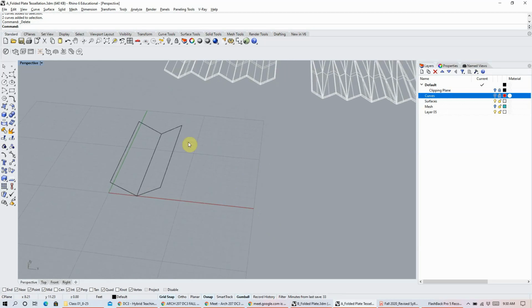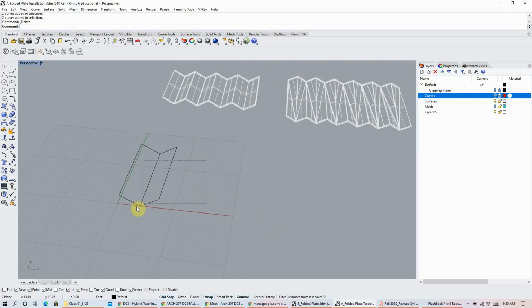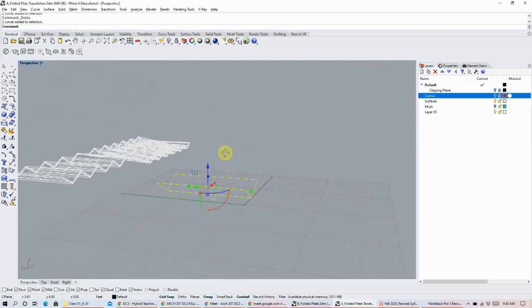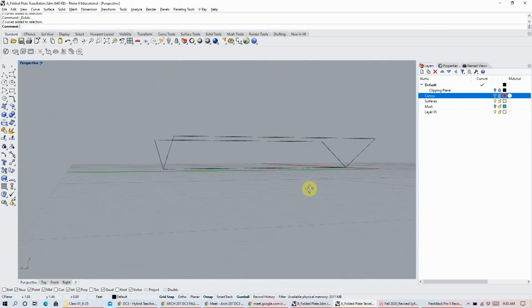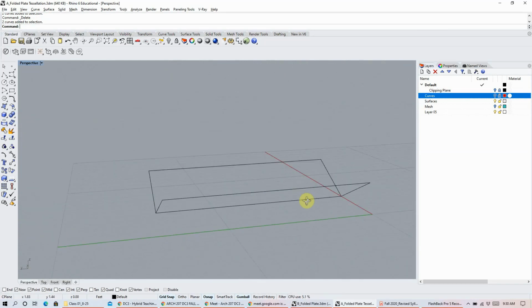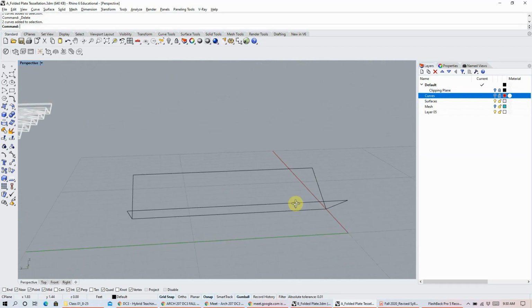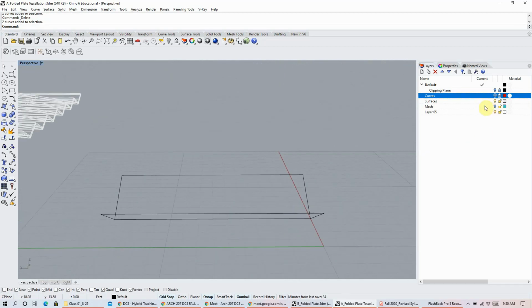Okay, so then the other thing that you'll want to know is how to make these curves, right? So these are curves. In Rhino, everything is either a point, curve, surface, or mesh, which you can see here. Mesh is the other thing I've created.